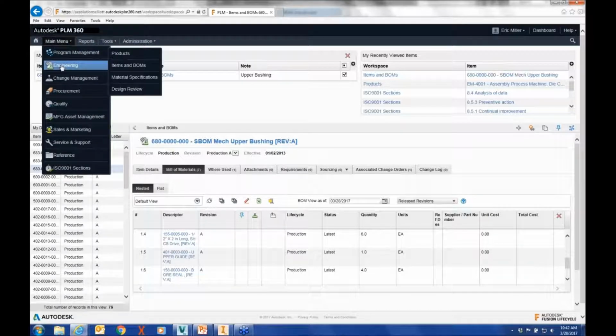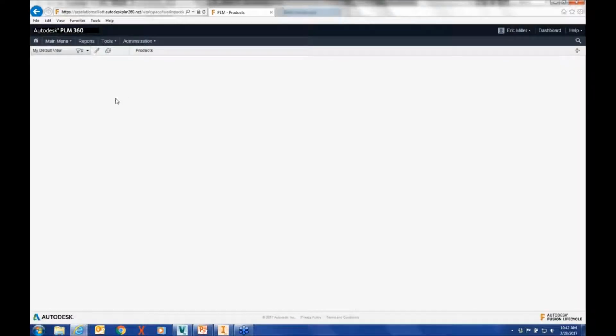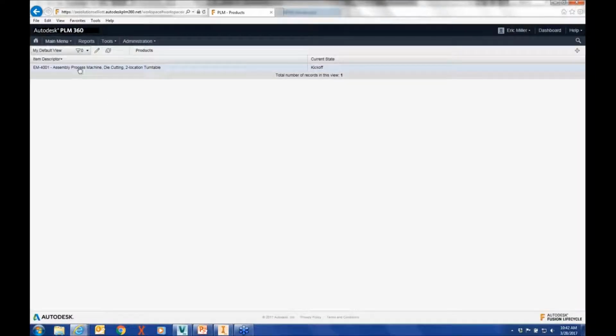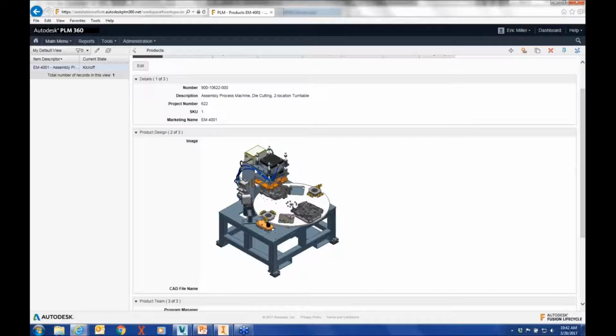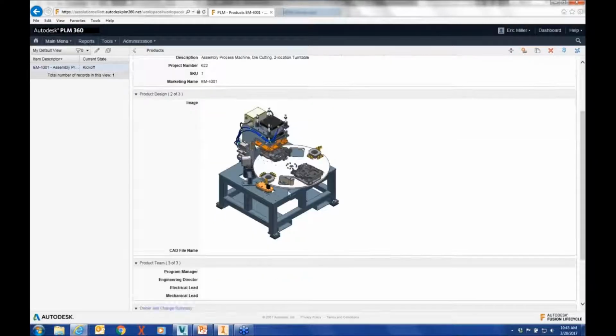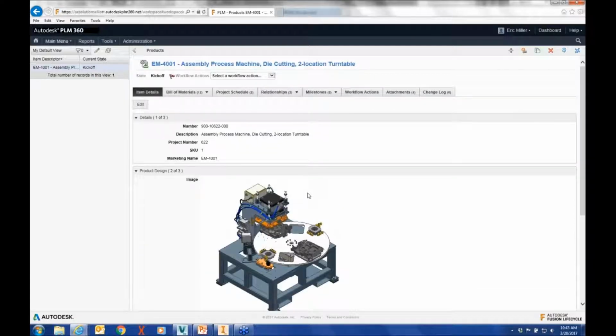Let's just take a look at one of the, within engineering anyway, let's take a look at products. And again, I don't have a ton loaded in here, but I do have one product. So let's pick that one. This is my top level. If I select that one, it takes me into a screen here that slides over and shows me this is my overall assembly. So we get a little picture of it.